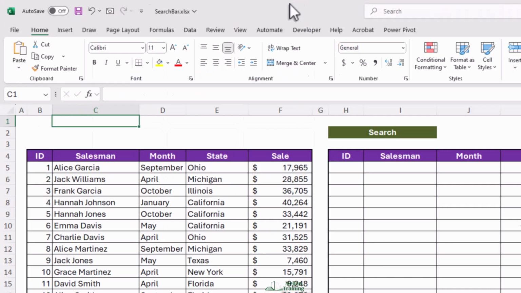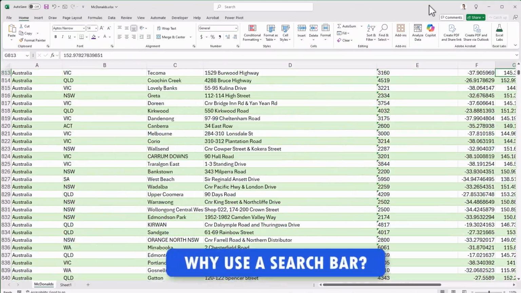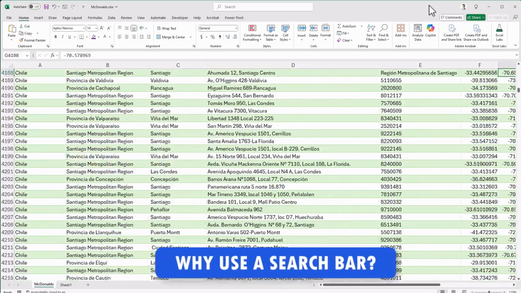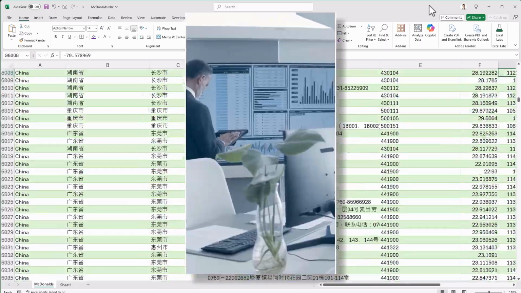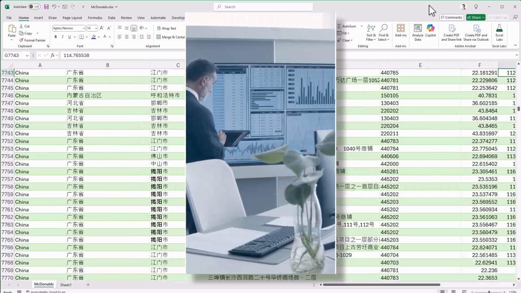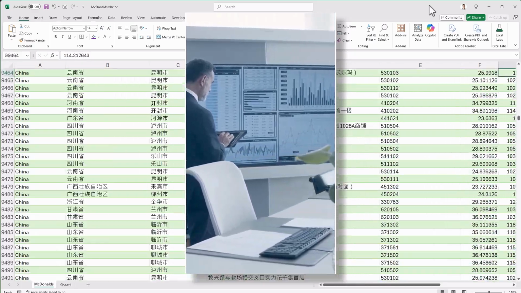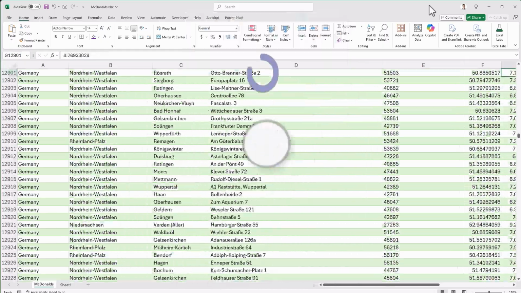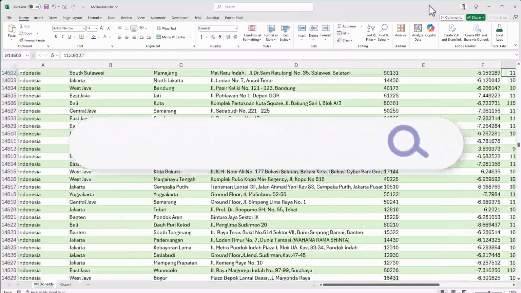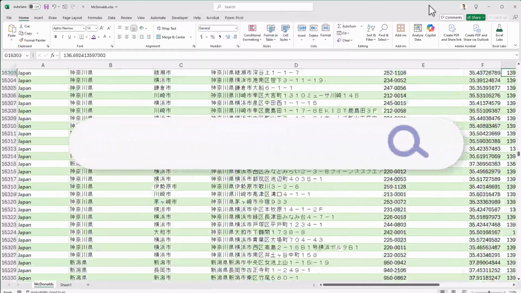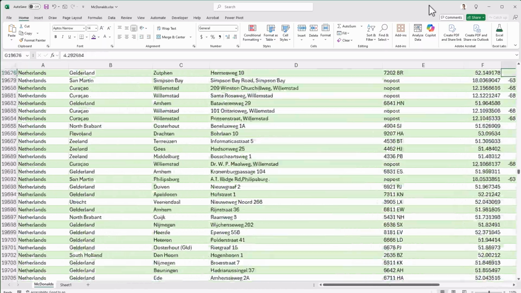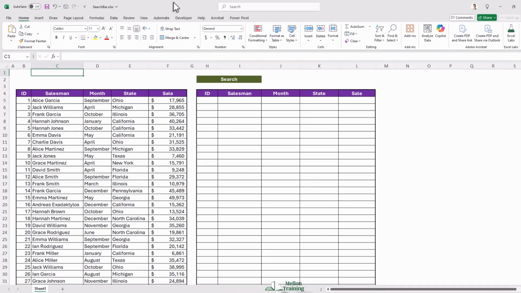Imagine working with a sales dataset containing thousands of rows. You're looking for a particular representative, and the Find tool insists on making you click through every single match like it's some kind of endurance test. No thanks. Instead, we're going to insert a magic search bar that dynamically filters your data, showing only the relevant results in real time. No more clicking through endless results like you're stuck in an Excel escape room.